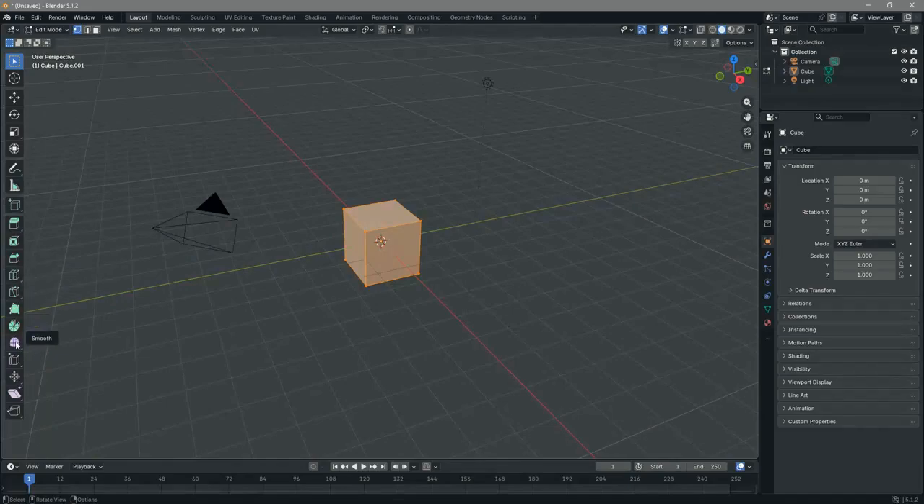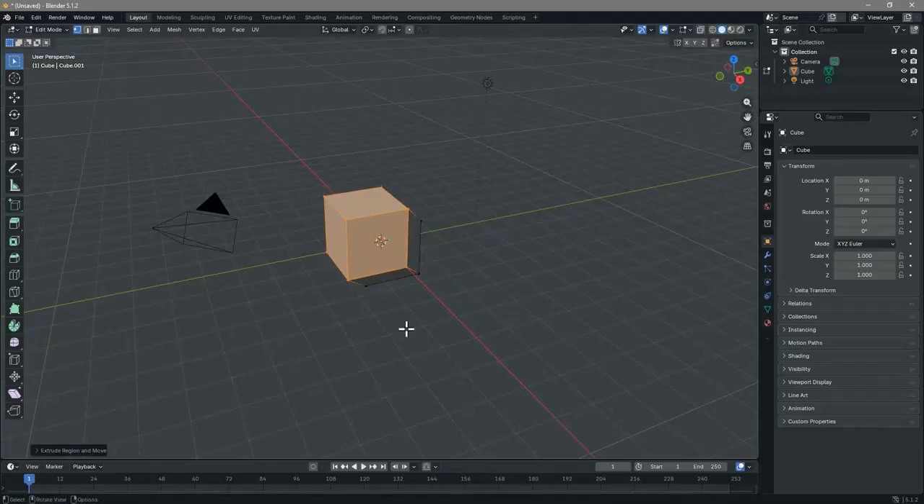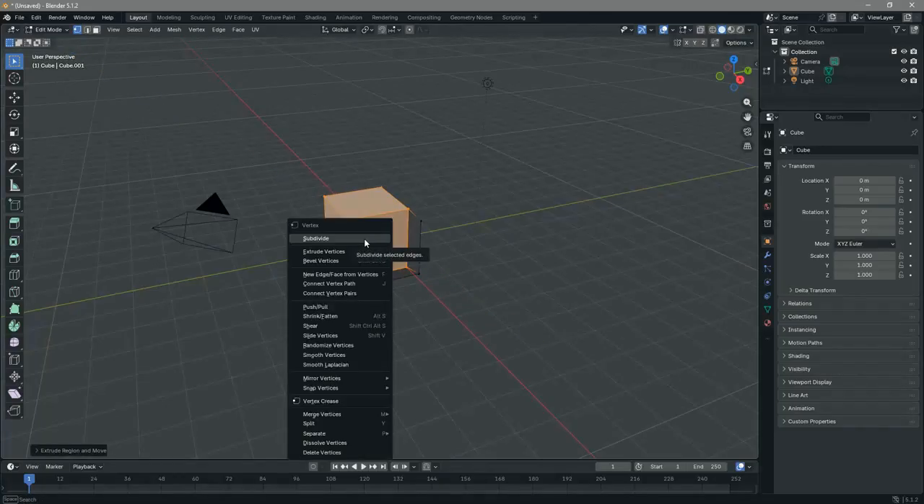To modify it, press Tab to enter Edit mode. In Edit mode, you can select vertices, edges, or faces by toggling through the options at the top left, or using shortcuts 1, 2, and 3 respectively. Click and drag to select parts of the object, and use G to grab and move, R to rotate, and S to scale. You can also extrude parts by selecting a face and pressing E. This is how you start shaping your model.